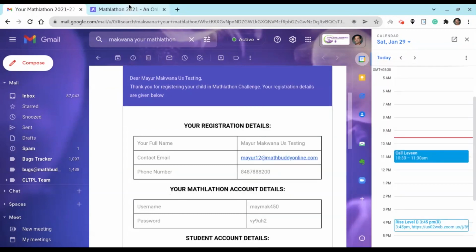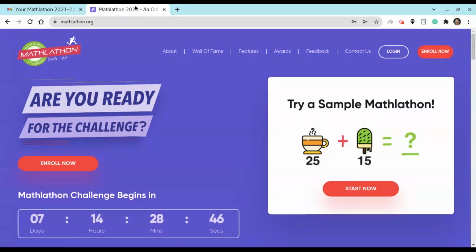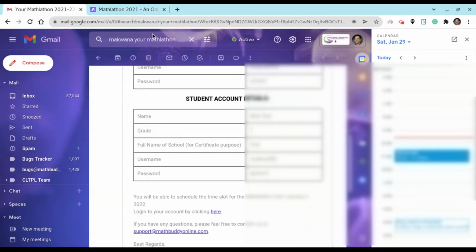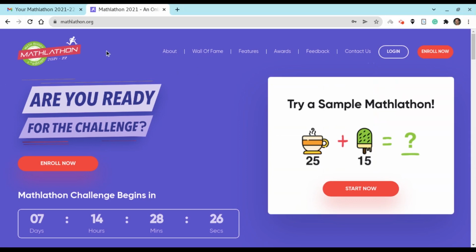To log into Mathlathon, you will need to use the information in the student account portion. The parent account is primarily provided so that you are updated on when the reports are published and other things. But to take Mathlathon, you need to log in as a student. So pick the information that's provided in the student account details and go to mathlathon.org.